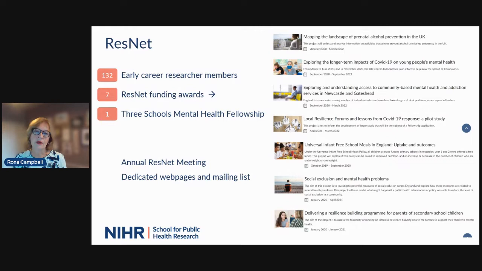all of which have been fantastically successful, not only giving people the opportunity for their first PI grant, but actually having teams of early career researchers working on this has been, I think, very rewarding for all involved and provided really important networking opportunities. So those have been a huge success, and we'll hear a bit more about that in a minute from one of the recipients of those.